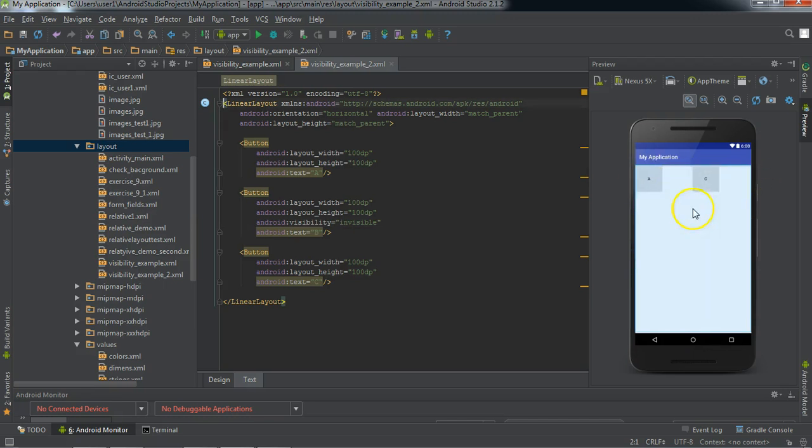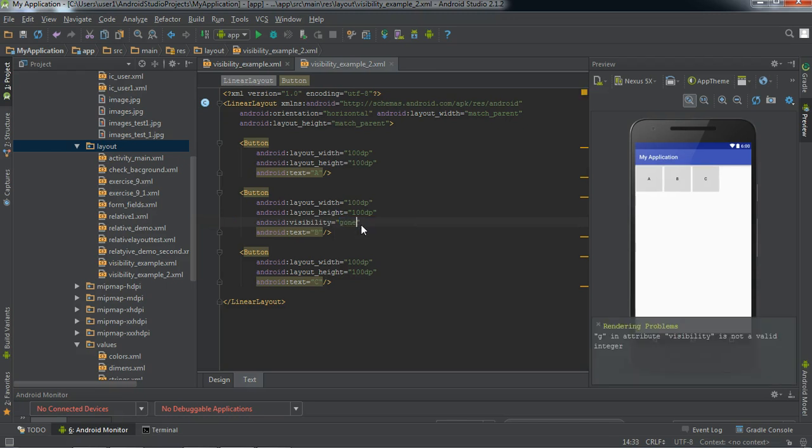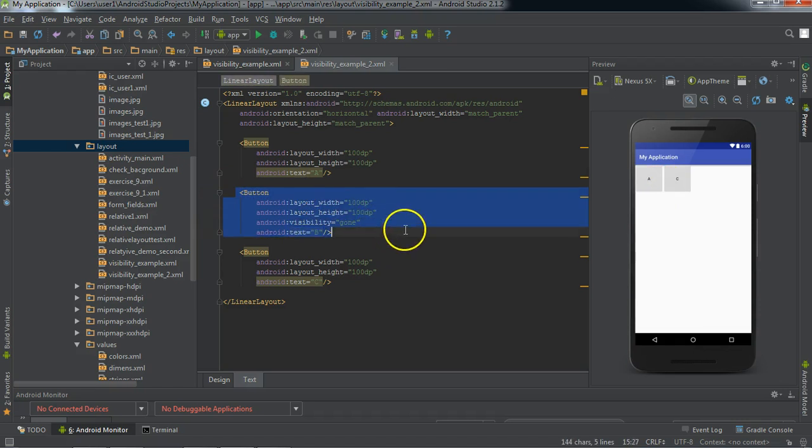So we cannot see the B view, but we can see that it is still occupying space. Though it is not visible, we cannot see the B button, it still occupies some space. But if we change the visibility to gone, then we can see that the view is completely removed. So it is no longer occupying that center white space. Now the B button is totally disappeared. It is not occupying any space.